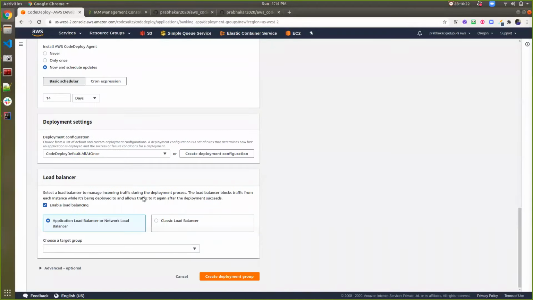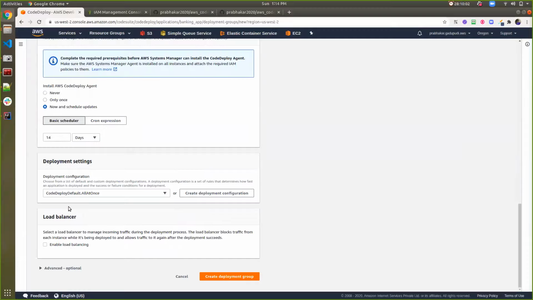Inside that, this is the deployment configuration. Do you want to install it one at a time, or half the machines at a time? That means two machines at a time. Once the two-machine installation is done, it goes to the next two machines for the deployment, or all at a time. I am choosing all at a time. The application load balancer is not required for this demo, so I will cover it in another demo.